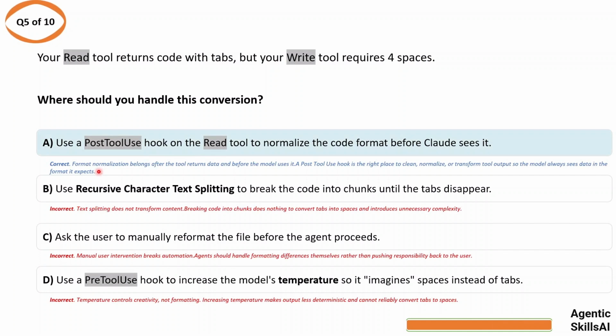The correct answer is option A. When a tool returns data in a format that does not match downstream requirements, the fix should happen at the boundary between the tool and the model. A post-tool use hook is designed for exactly this purpose. It allows you to normalize, clean, or transform the tool output before the model reasons over it, ensuring consistency and preventing formatting errors later in the workflow.